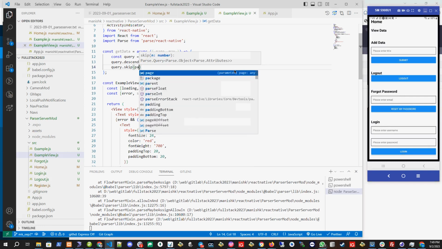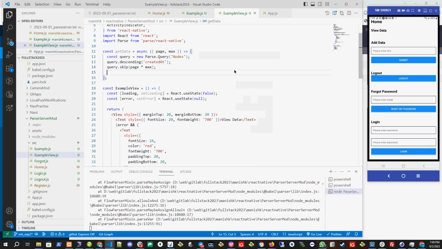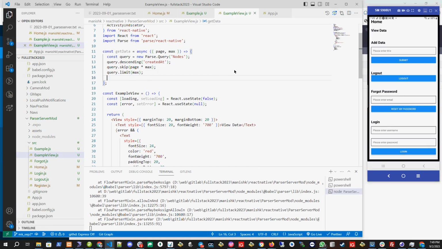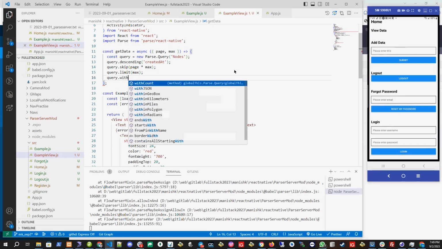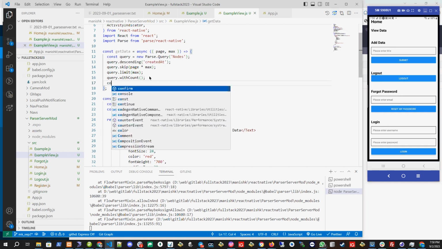Query.skip. So skip will be from which page you want to display the data, so it will be page into maximum. Query.limit, how many records you want per page? I'll put maximum, so maximum 10 records per page. So I'll put max. Query with count. I will put with count so that I should get a total number of counts also along with the results.